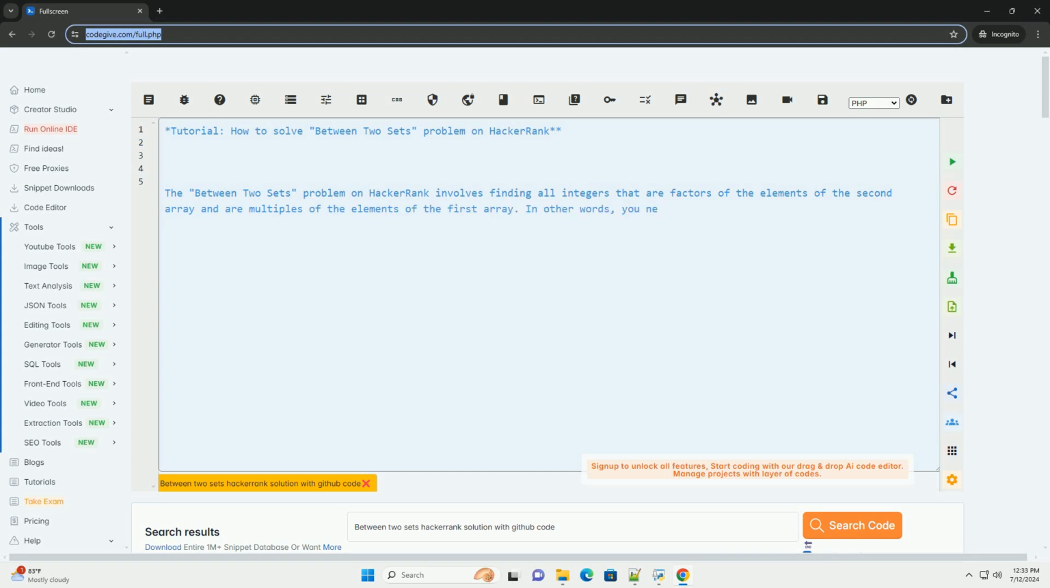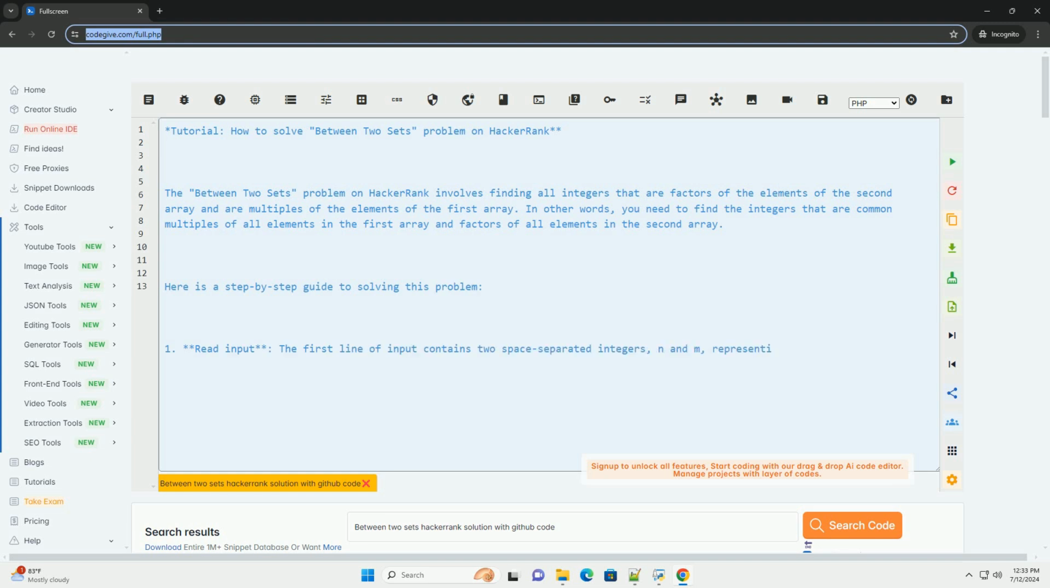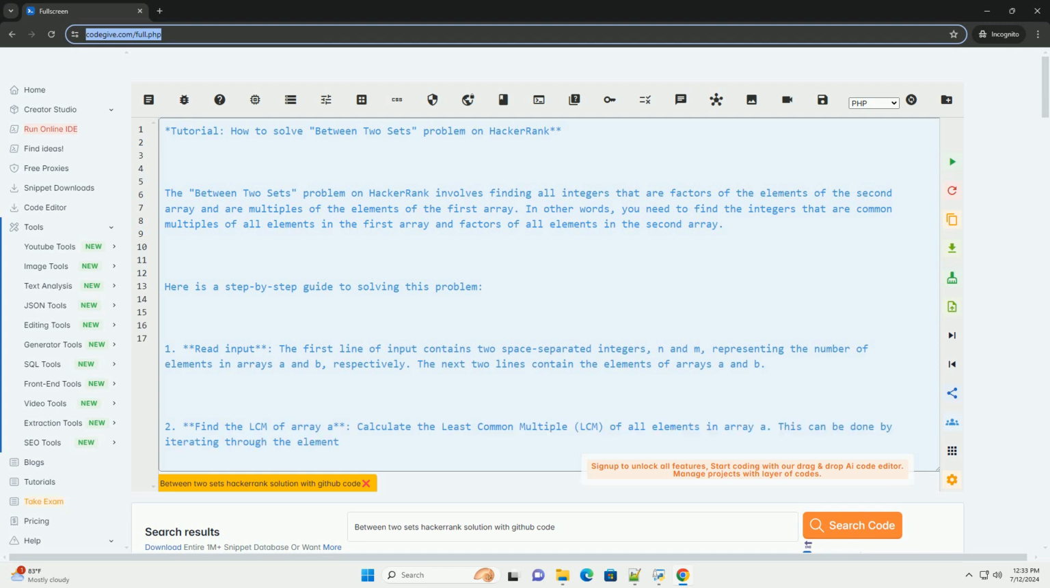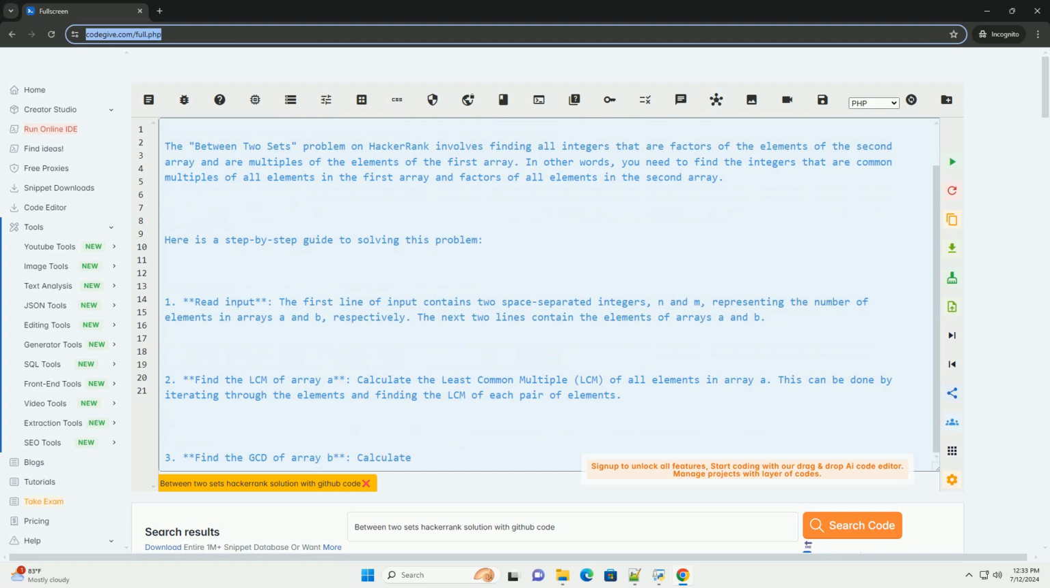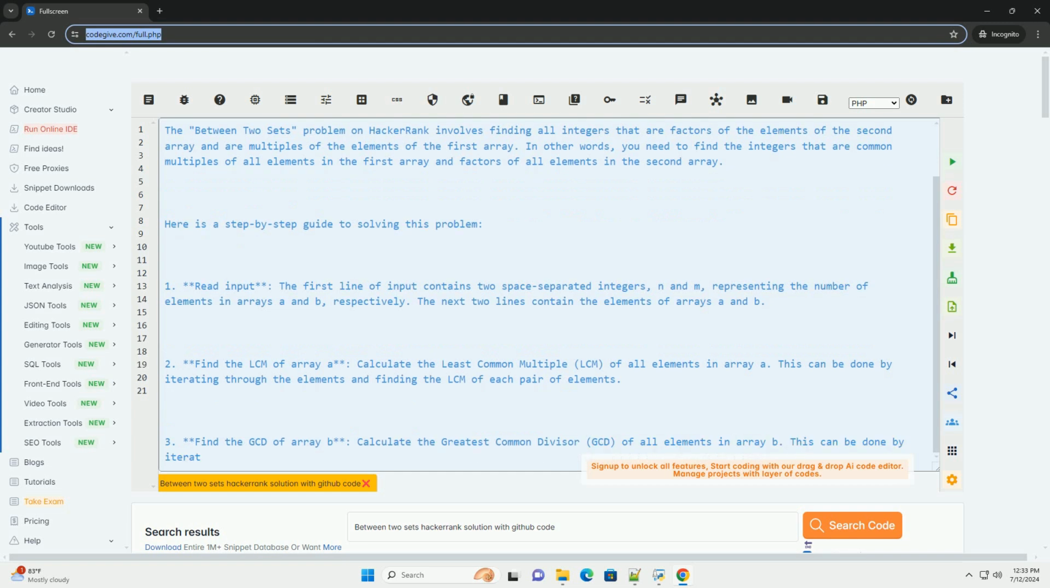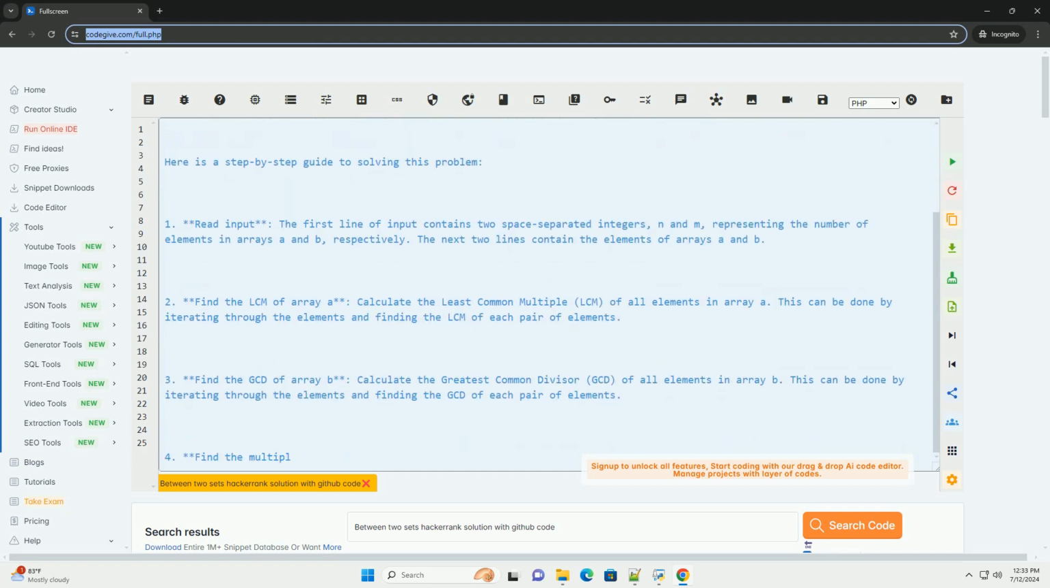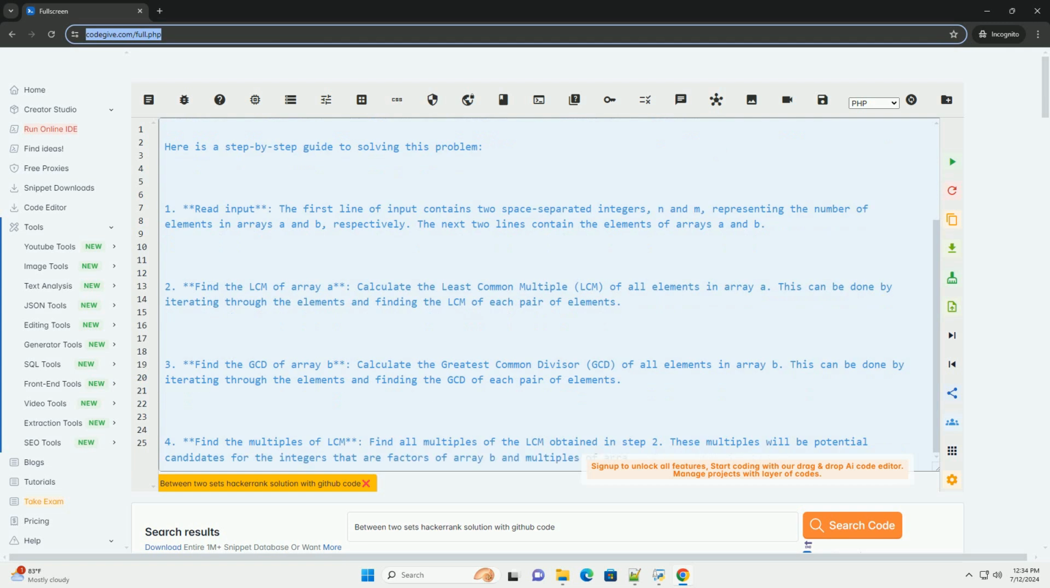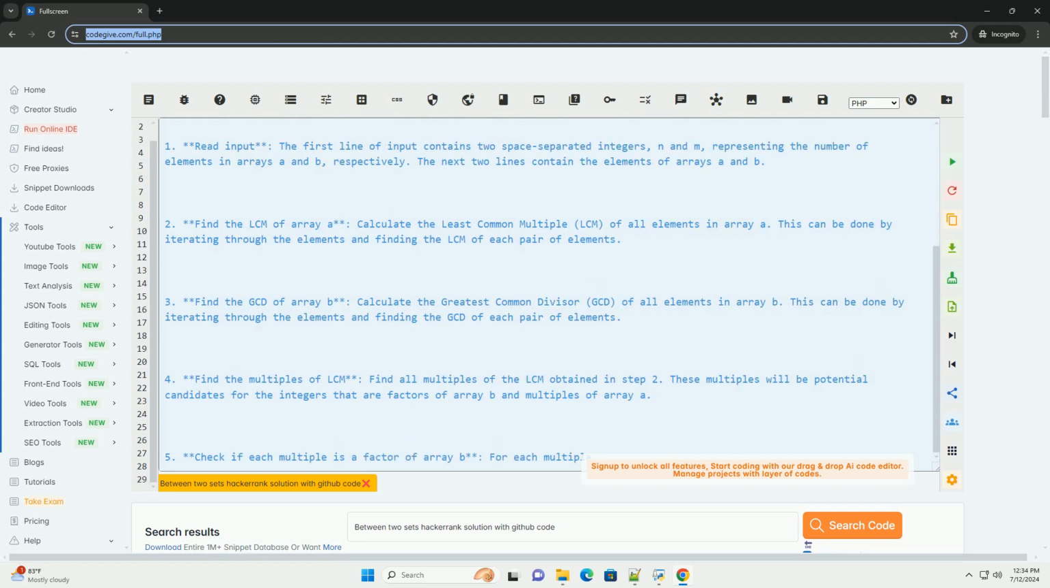Tutorial: how to solve the Between Two Sets problem on HackerRank. The Between Two Sets problem on HackerRank involves finding all integers that are factors of the elements of the second array and are multiples of the elements of the first array. In other words, you need to find the integers that are common multiples of all elements in the first array and factors of all elements in the second array.